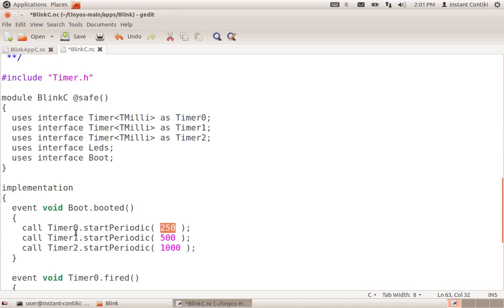So timer 0 will fire every 250 milliseconds. That will be the 4 Hertz timer. Timer 1 will fire every 500 milliseconds. That will be the 2 Hertz timer. And timer 2 will fire every 1000 milliseconds, so every 1 second, and this would be the 1 Hertz timer.